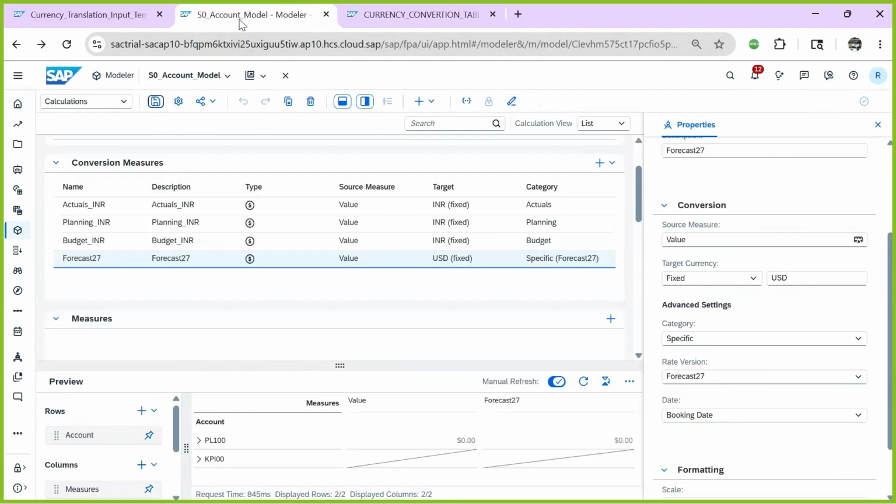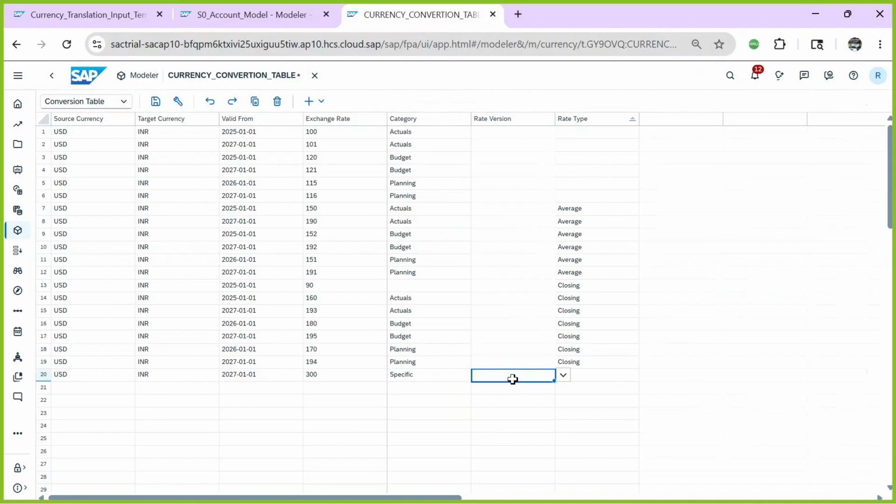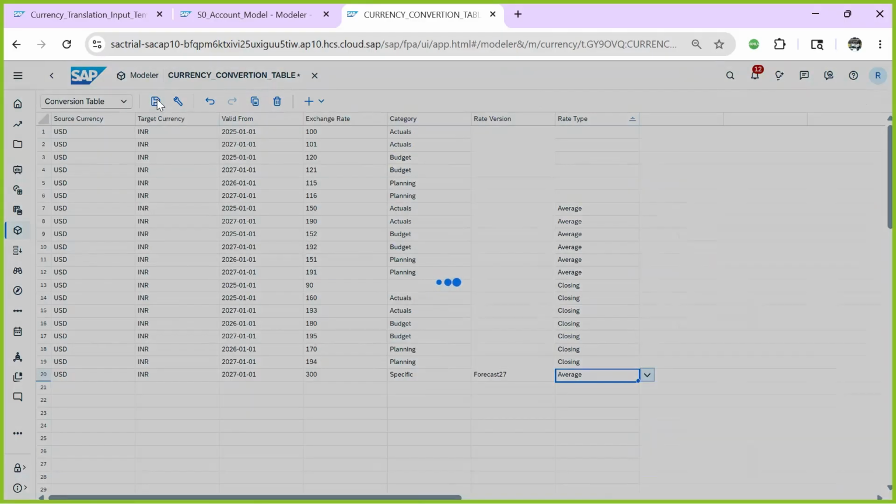That is your, what is the value given? Forecast 27, all right? The specific rate we gave is 27 here. The same thing we try to specify here. Other than the standard categories, when you're using a specific rate for a particular version, then we'll try to specify this as average. And we're giving 300 here, right? Now save it.